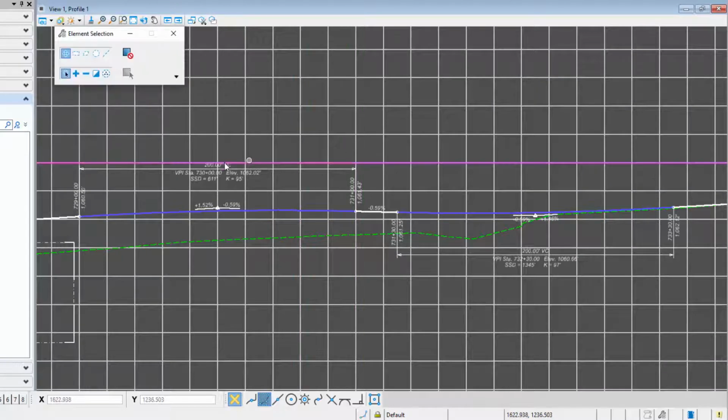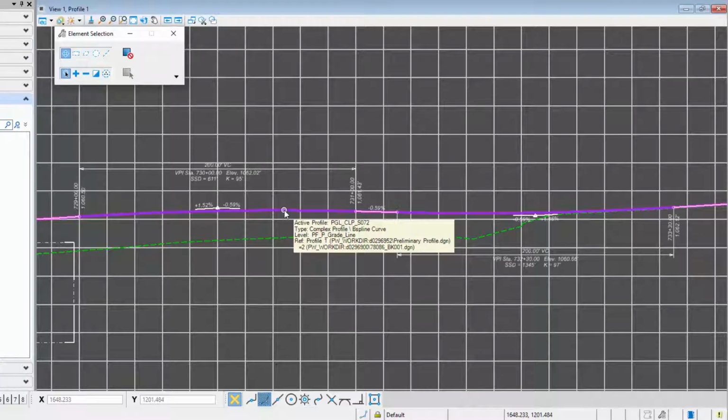So that might be a little easier for someone to review. And this is referenced from my base map. So if any changes are made to the profile in the geometry base map, the annotations will update to automatically reflect those changes.